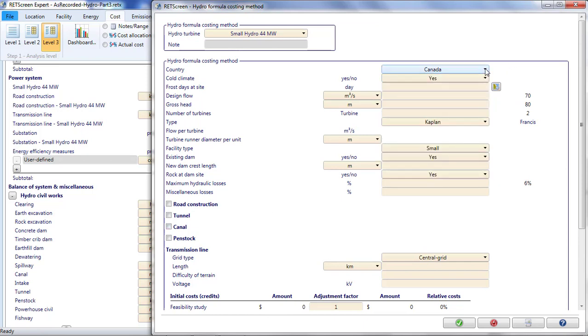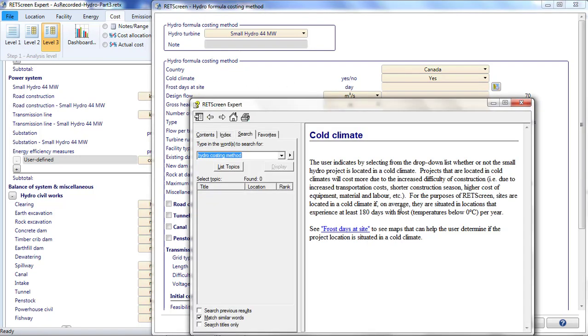The first characteristic to be specified is the country. This project is in Canada. Next, we must specify whether or not this is a cold climate site. Cold climates often increase costs. Help clarifies that the climate can be considered cold if there are 180 or more days per year with frost or temperatures below freezing. Sometimes the answer will be obvious.